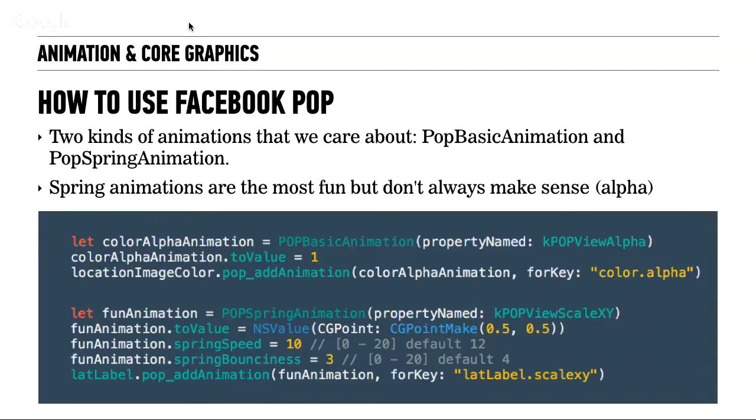Then you give it a spring speed and a spring bounciness. Numbers between 0 and 20, default 12 and default 4. Spring speed: the faster you put this, the faster the initial takeoff speed. So if you give it a fast takeoff speed, it's going to start off fast and your animation is going to be done quickly. You can't set a duration, since we're using Facebook Pop. Just set spring speed. That is your duration, so to say. Spring bounciness: the higher the bounciness, the bouncier it will be, of course.